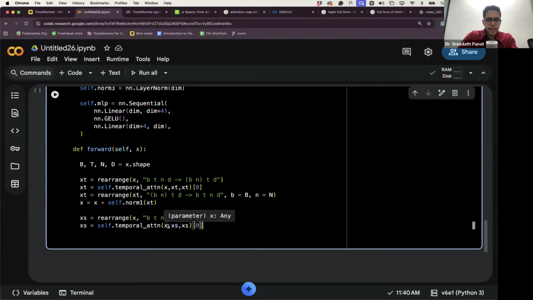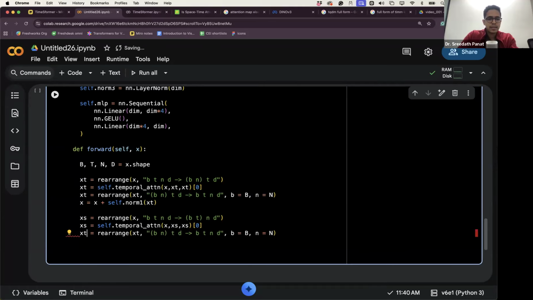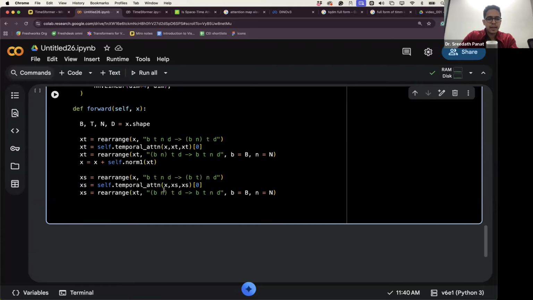So input is X. Here input should be X, yeah. And input for query should be X. Input for key is XS. Input for value is XS. And then XS, which is spatial, rearrange B, comma, T, comma, N, comma, D, converted back into BT and D, and I have to pass this time B and T because B and T was grouped. So the input has no idea what is B and T separately. So I have to separately mention. And this should be spatial. Yeah, thank you.